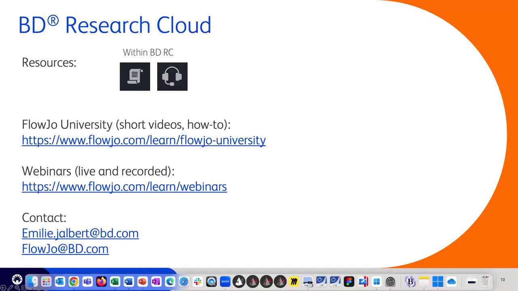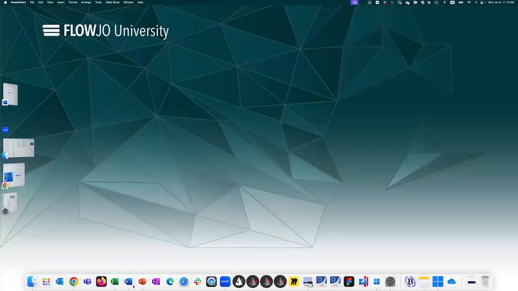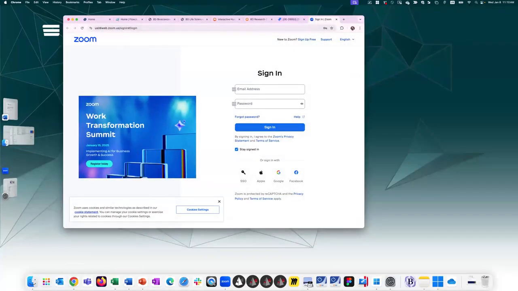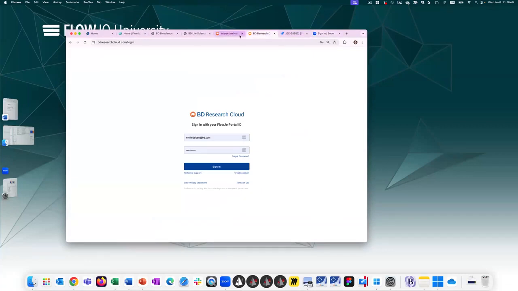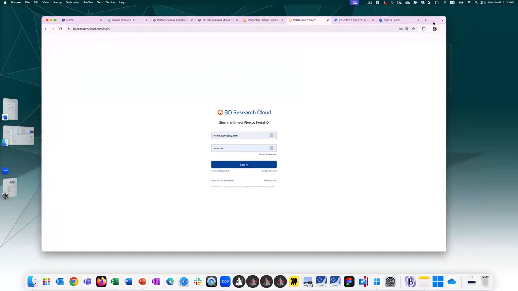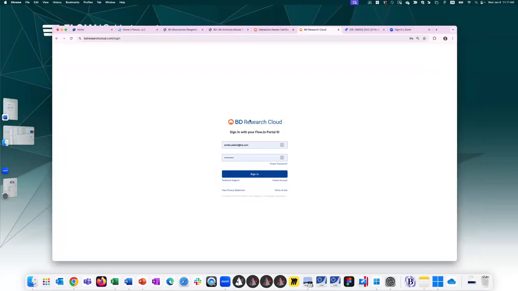So hopefully I can figure out how to get out of here and jump into my demo. Let's see here, Zoom. Okay, so here we are. Let's try and make this a little bit bigger. So you can open BD Research Cloud on any browser. Just go to bdresearchcloud.com and enter your credentials here. Let me see if I'm able to access the chat now. No, I don't know how to access the chat. I apologize. Let's see.